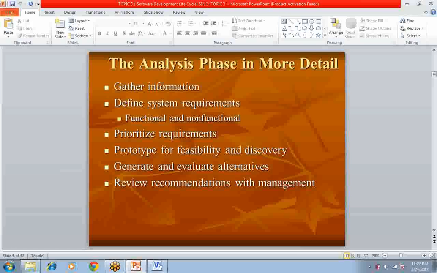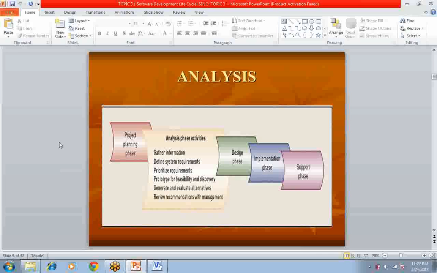Then generate and evaluate your alternatives. So suppose the designer says that this is not possible. These requirements are very hard. Then are there any alternatives? You are most welcome. Okay, you can say. Review recommendations with management. So if you want to do some brainstorming or if you want to give some new ideas, okay, you can recommend, your management will recommend you for the client for more requirements. Okay, next.